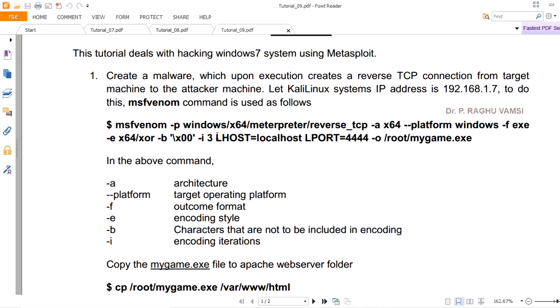And here LHOST is the local host. The reason is, whenever the reverse TCP connection is established, to whom does the Windows 7 have to send its request? The Windows 7 has to request the local host. Local host means the Kali Linux operating system. Since it is a TCP connection, there should be a port. So LPORT is equal to, I have given, 4444. And this entire input was included in the payload reverse_tcp.